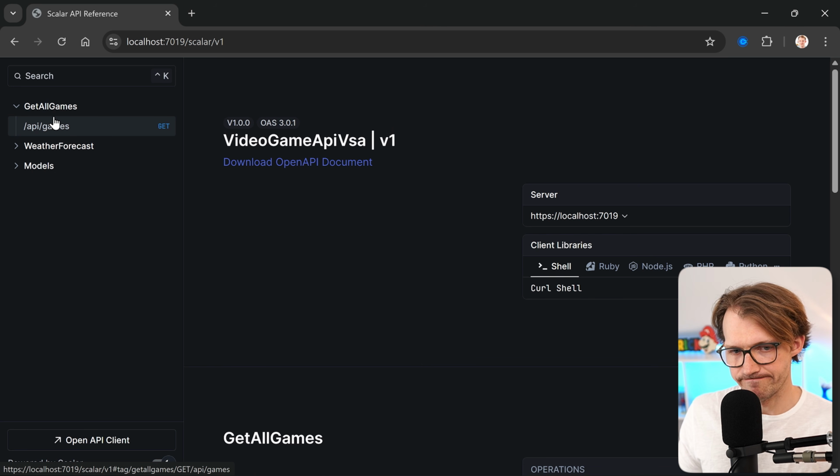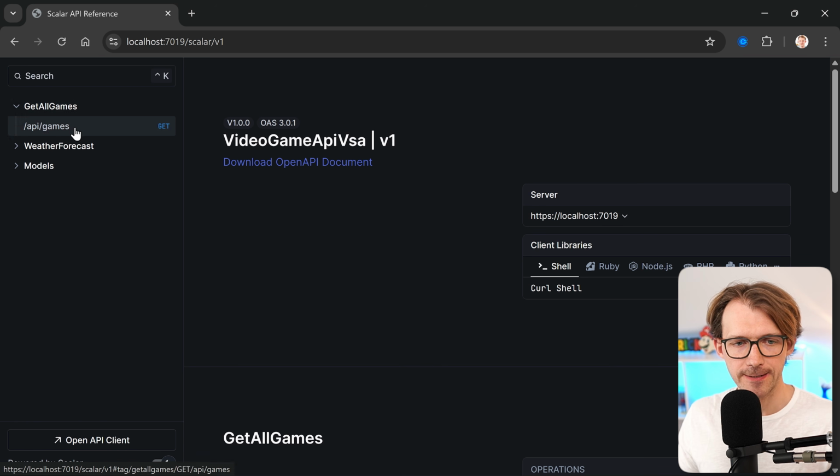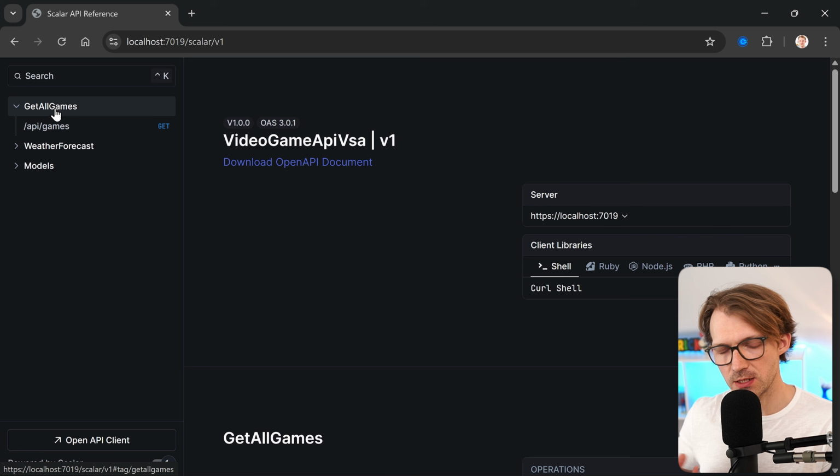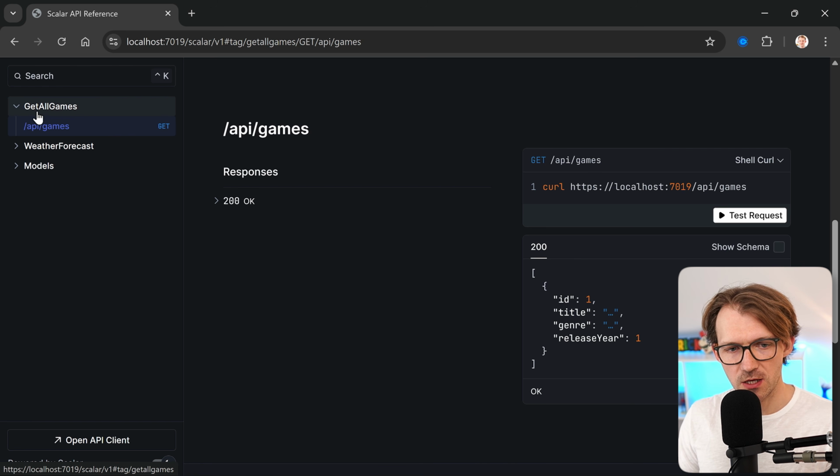This is now definitely one disadvantage. We have or will have a few controllers when we do it that way. But there's also a minimal API way, so you can decide yourself what's better for you. Also, weather forecast and models are there. This is not interesting for us. But anyways, we got GetAllGames. This is the controller, and the API is api/games. This is a get call.